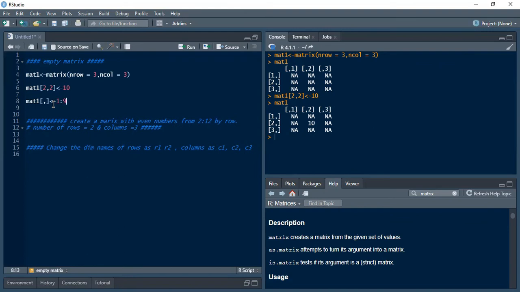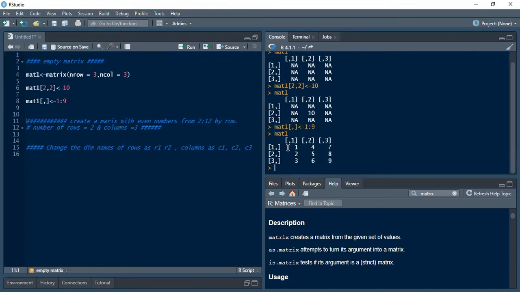And then you can run this command and try printing mat1. Then you will see this is our outcome. Okay, so hope you understand it. And if you have different data that doesn't have a particular pattern, then you have to use a vector. Okay, instead of a sequence, use a vector.